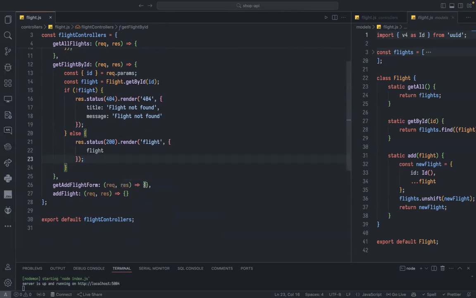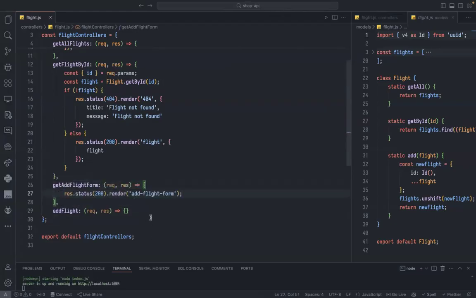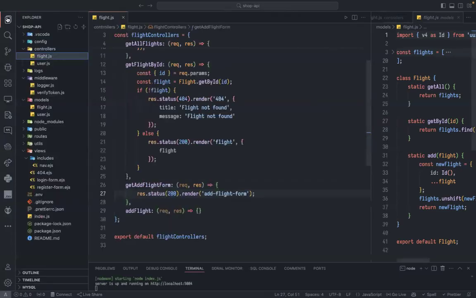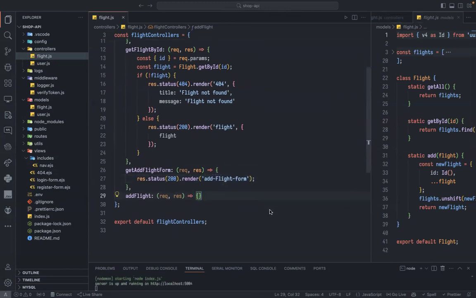I'm trying to get the add flight form. That should be very simple. What should I do here? res.status(200), and I need to render the add flight form. It will be super simple. This one, res.status(200), render add flight form, but I don't know what to name it. No, I don't have it yet. So let's name it add flight like that. Do I normally separate them by dashes? So let's separate them by dash. It's fine. Add flight form.